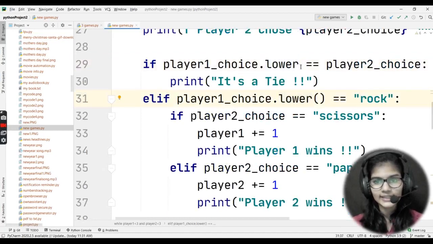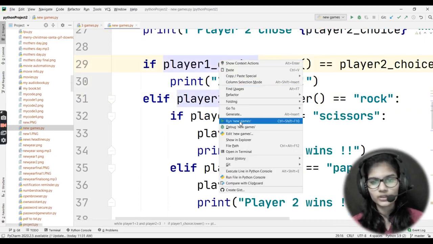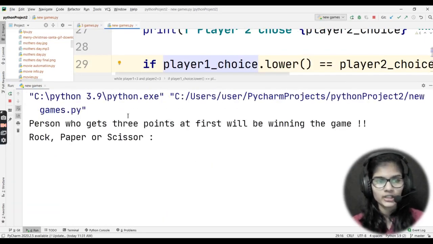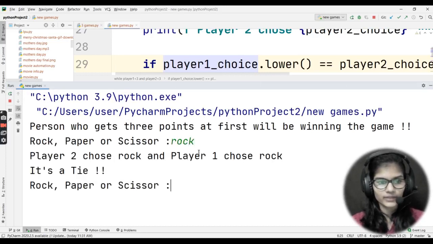Okay, so basically here I just missed out putting the brackets after the lower one, right? Now let's put the brackets and run it here. So, rock, paper, scissors. Let's say I just enter rock. Okay, player 2 chose rock and player 1 chose rock, so it's a tie, okay?